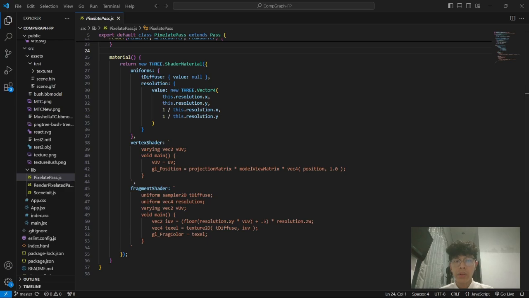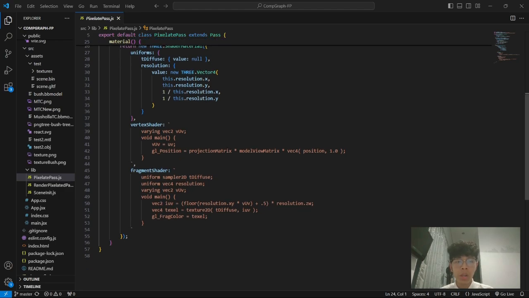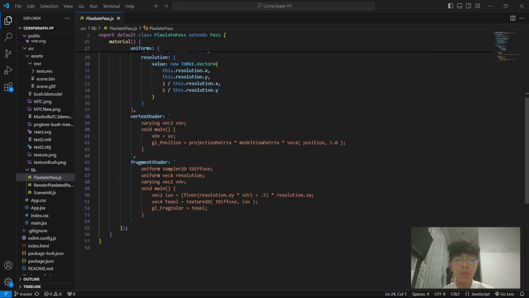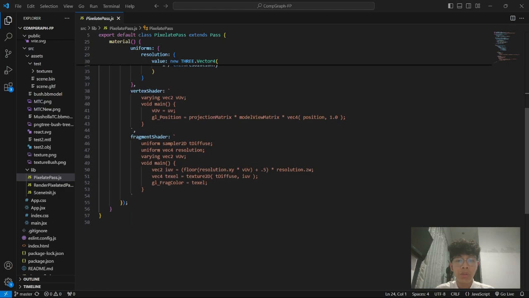For the vertex shader, it executes for each vertex of the geometry being rendered. In the case of a full screen quad, the vertex shader is relatively straightforward. It passes the vUv to the fragment shader, which provides texture coordinates for each fragment, and the gl_Position is calculated by transforming the vertex position using the model view and projection matrices and determining the final screen position of the vertex.